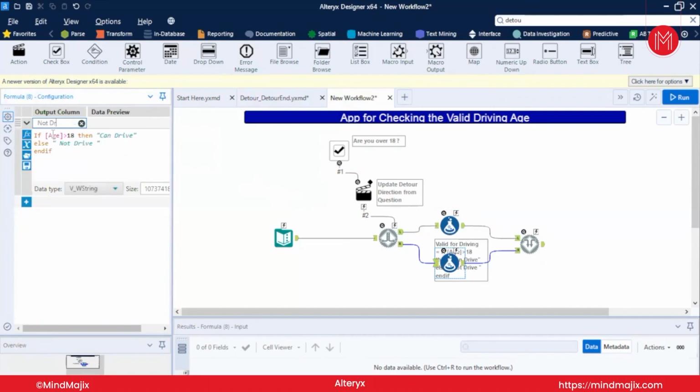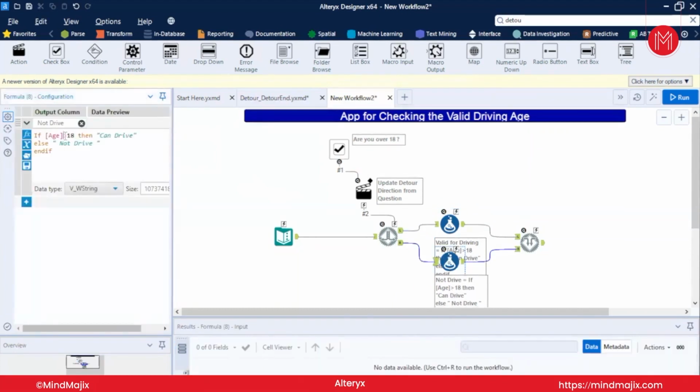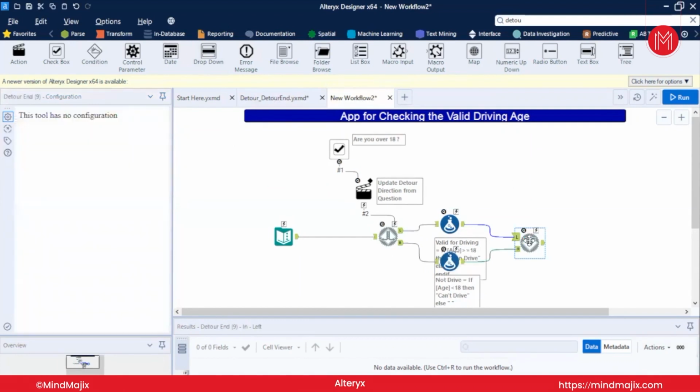Not drive. I want to create two different columns, one drive and one not drive. So the else condition should be null over here, and here, less than 18, can't drive, greater than or equals 18, can drive. These are the two directions of the workflow and they end into a detour end.